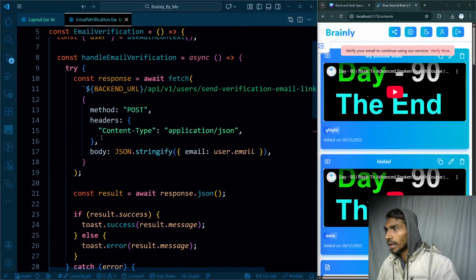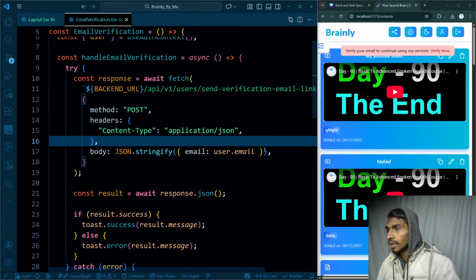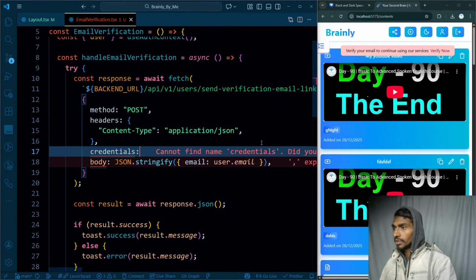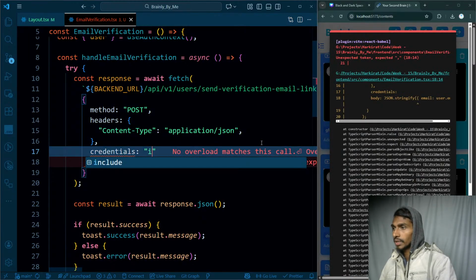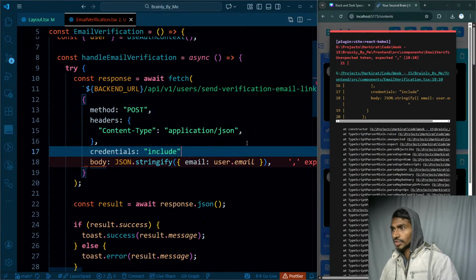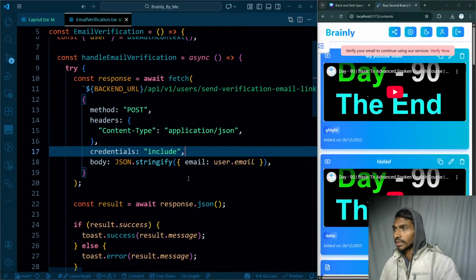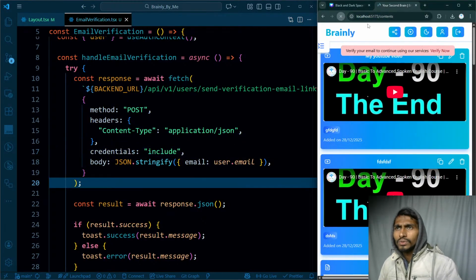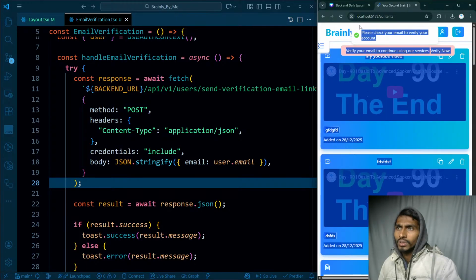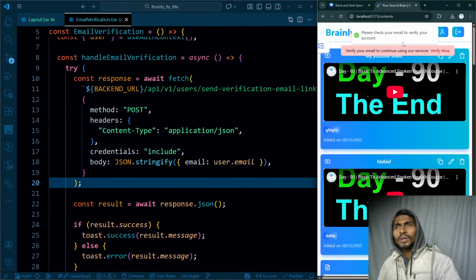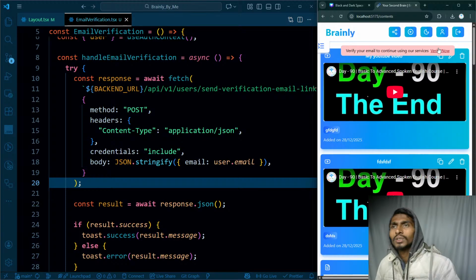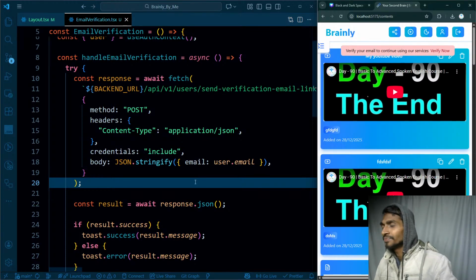So over here, I'm sending headers. That's fine. I'm sending the body. That is actually fine. But credentials also need to be included, so I will include the credentials as well, just like this, and I will be sending the body. Let's try to do the same thing. Verify. Wait for a while, and please check your email to verify account. As simple as that. I have sent the email, but even when I clicked on this, I'm not getting any option over here.